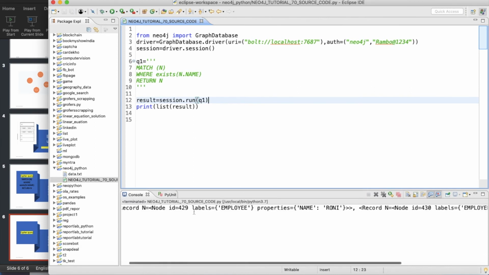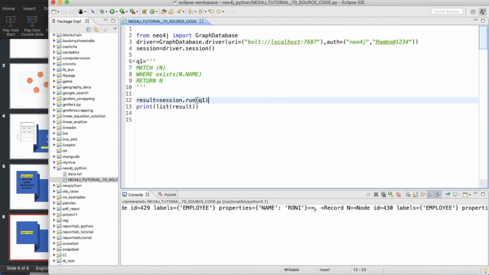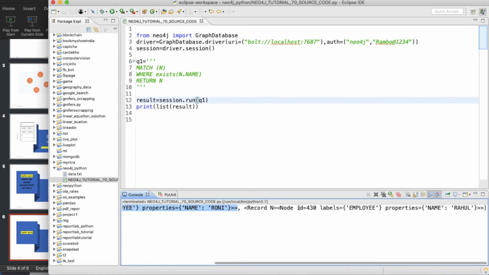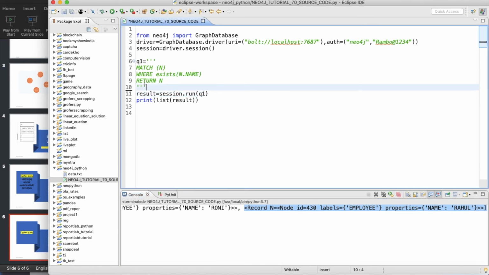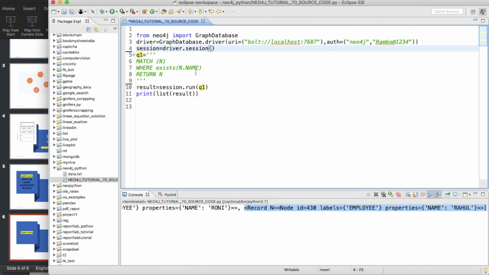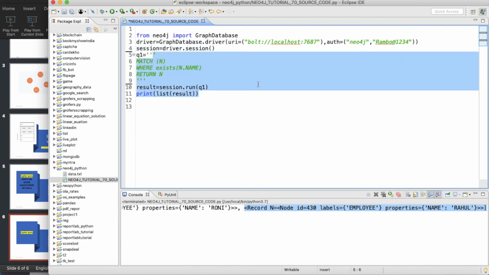Okay, so let's run this. See, only Ronnie and Rahul are returned. This one returns as a list, and this one returns Rahul. That's it. The answer will definitely be the same whether you use Python or this, but our main objective is to understand the concept behind exists.